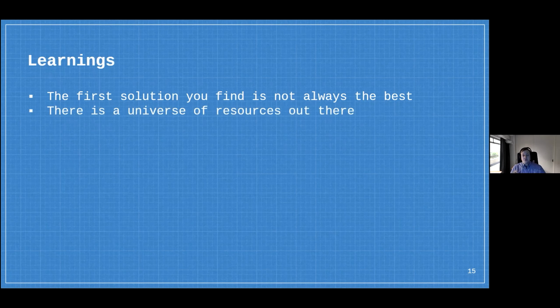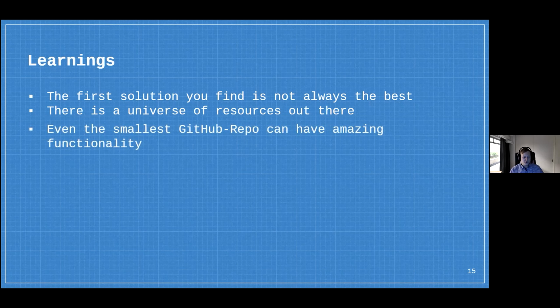At the same time, there is a universe of resources out there. The amount of work people put into this tiny device on the internet, on GitHub and on YouTube and on their own websites is amazing. The website for the Raspberry Pi itself is also a great resource to use, and there's just a lot out there that you can use and look into and get really lost in if you have time and fun with this. And even the smallest GitHub repository can have amazing functionality.